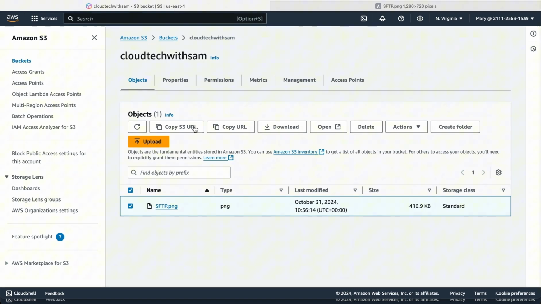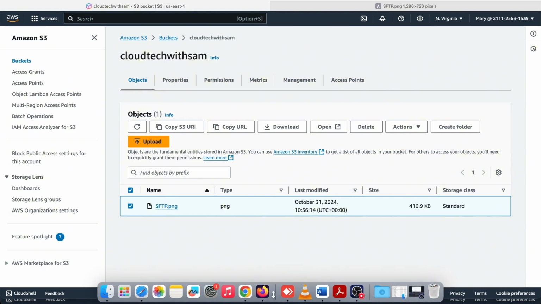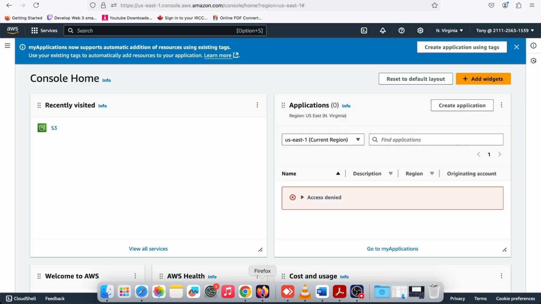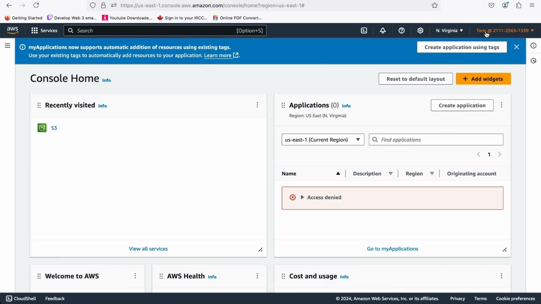Now let's test with Tony. He is also logged in using the Mozilla Firefox browser. So let's go to Tony, this is an IAM user, Tony.